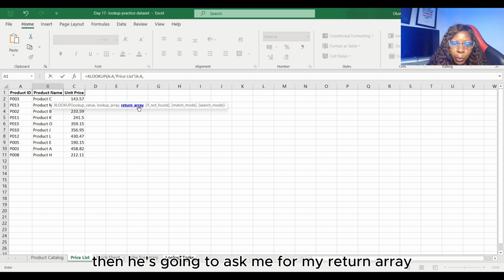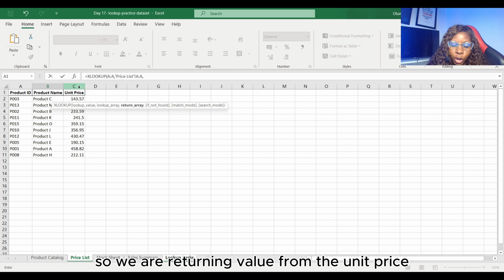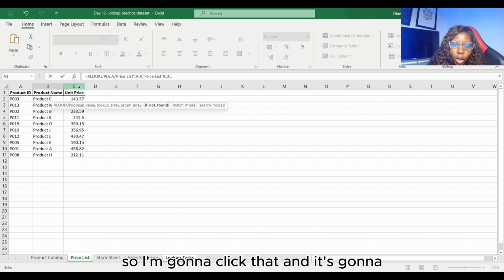Then it's going to ask me for my return array. Which column is it going to return value from? So we are returning value from the unit price. So I'm going to click that. And I'm going to add a comma.